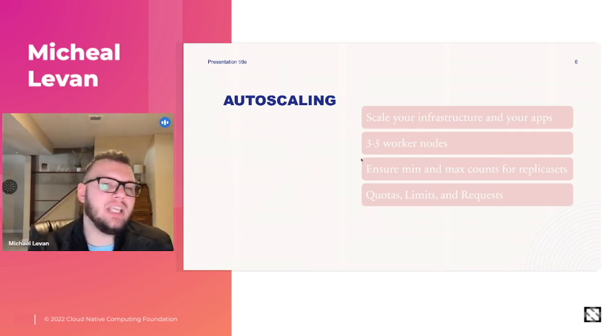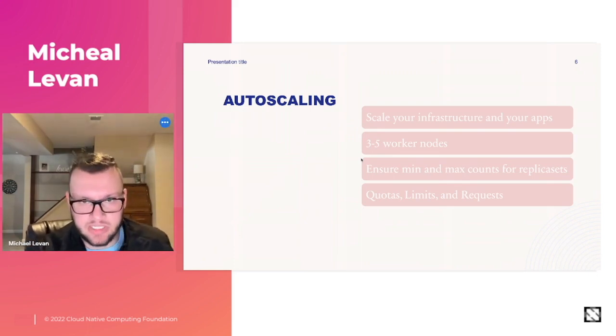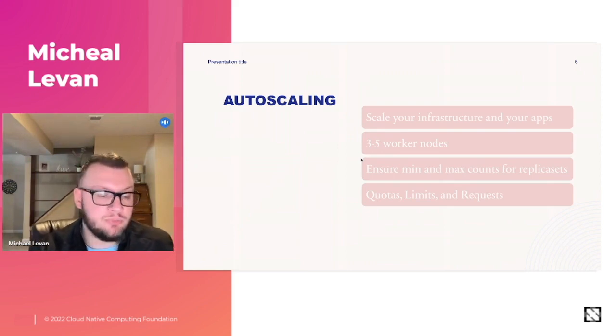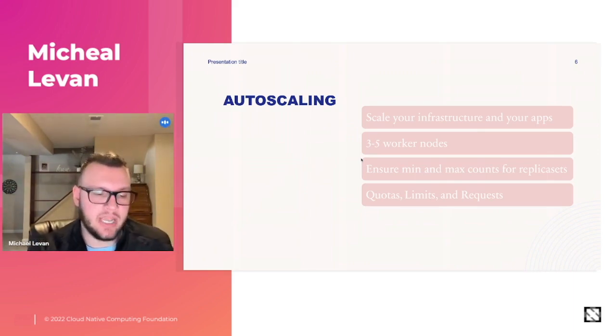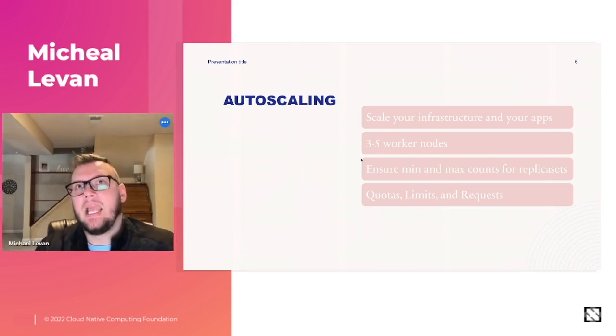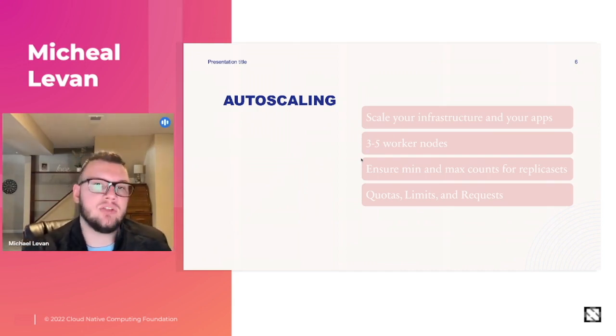Now, from an application perspective, you want to ensure that you're setting your minimum counts, you're setting your max counts for your replica sets, right? So maybe the minimum is 2 replicas and maybe the max is 10 replicas, right? Depending on your quotas, your limits, and your requests, which is again another big piece of your auto scaling. You can have as many pods as you want, but guess what? If you don't have proper quotas in place, if you don't have proper limits in place for your memory, if you don't have proper requests in place for your CPU and your memory, you're going to run into a circumstance where the pods just will not start because they don't have enough resources on the worker nodes.